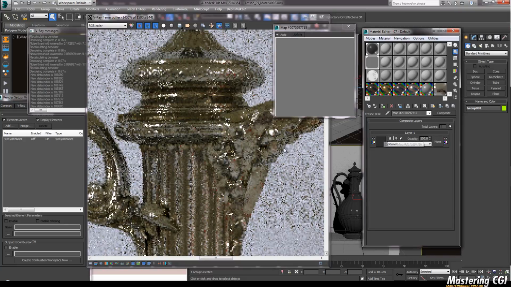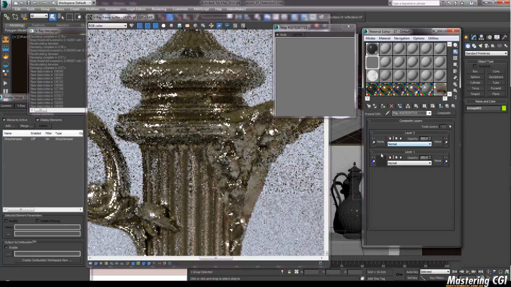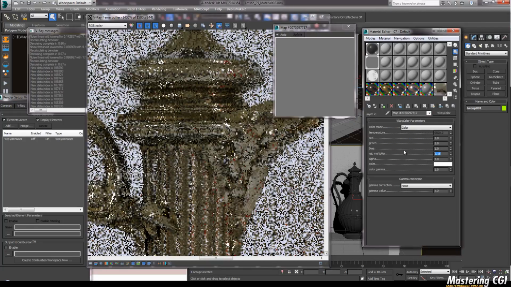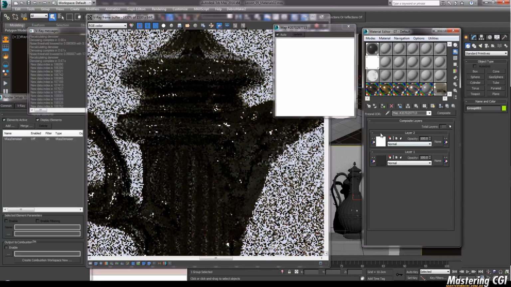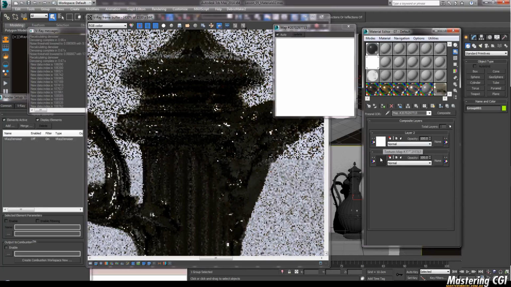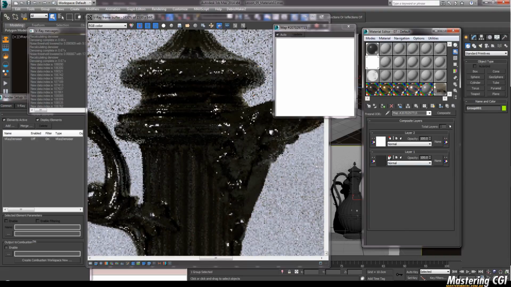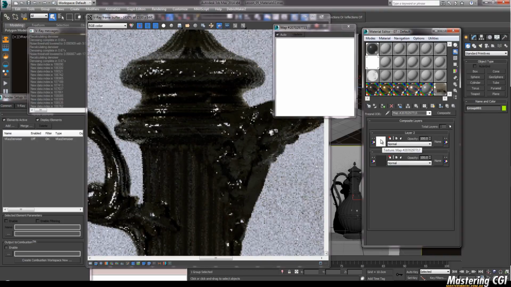Now the way to gain control is to add another layer. I can duplicate this over the top. If I set the RGB multiplier to 1.5, now I've got two different layers in the composite map with different Fresnel values. At the base we have 0.18, which is more like our silver, and on the top we have our 1.6, which is more like plastic.